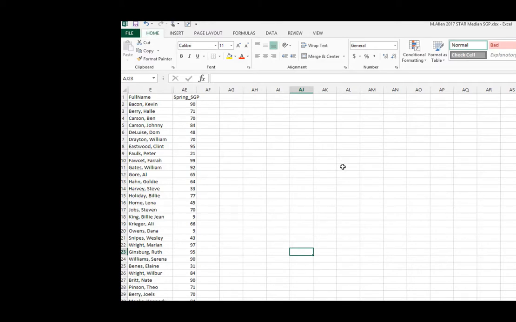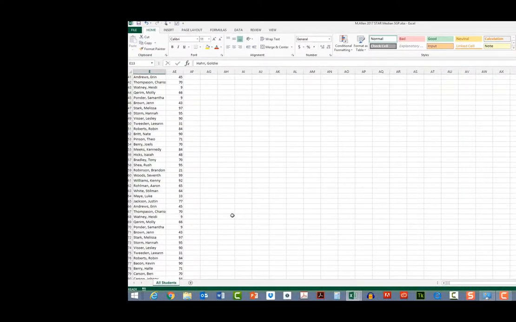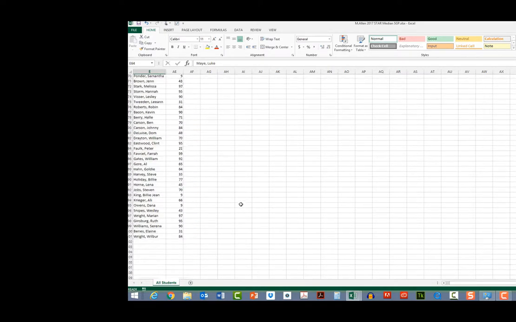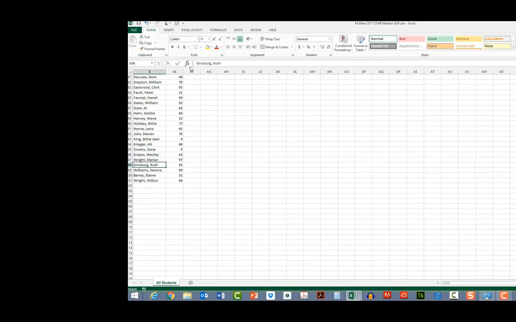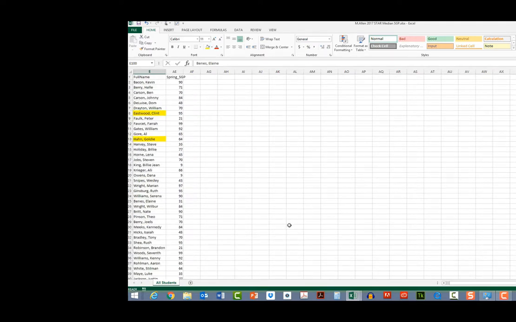Now this is all of her students, but Mrs. Allen had five students that did not meet the 85% attendance requirement. Let's identify those students. They were Clint Eastwood, so let's highlight him in yellow. Goldie Hawn. Luke May. Ruth Ginsburg. And Elaine Bennis. Those five students did not meet the 85% attendance requirement. Click save.